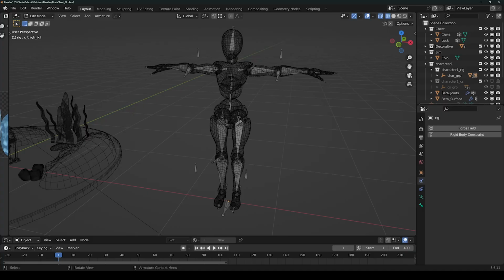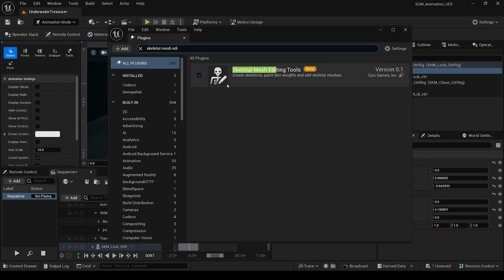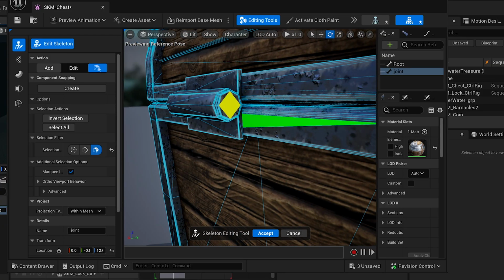But we're going to start in Blender. I'm going to show you how to get all of your static meshes into Unreal Engine. Then we're going to use a tool inside of Unreal Engine called Skeletal Mesh Editor to turn a static mesh into a skeletal mesh. And then we're going to use one of my favorite tools in Unreal Engine. It's super cool, and I think you guys will agree.